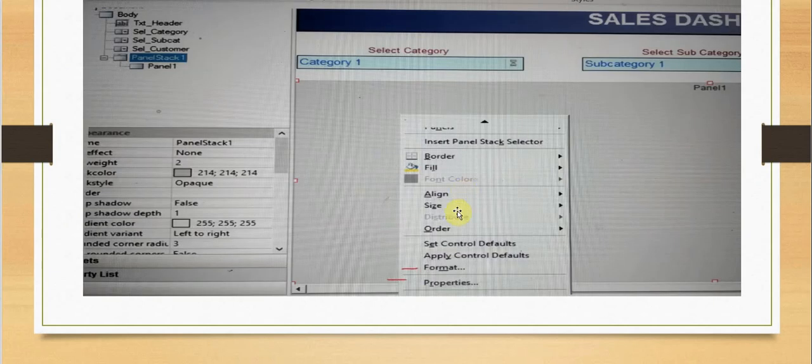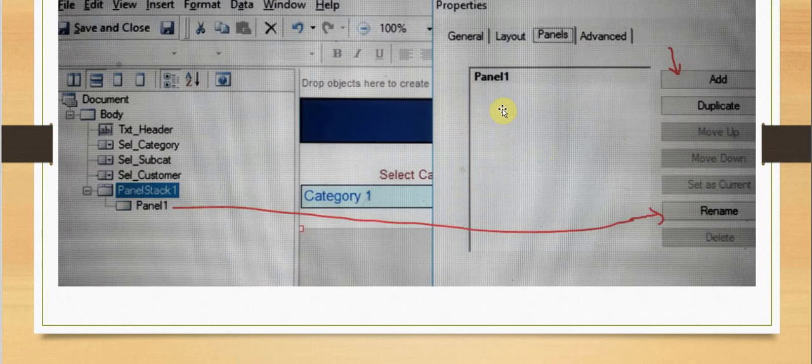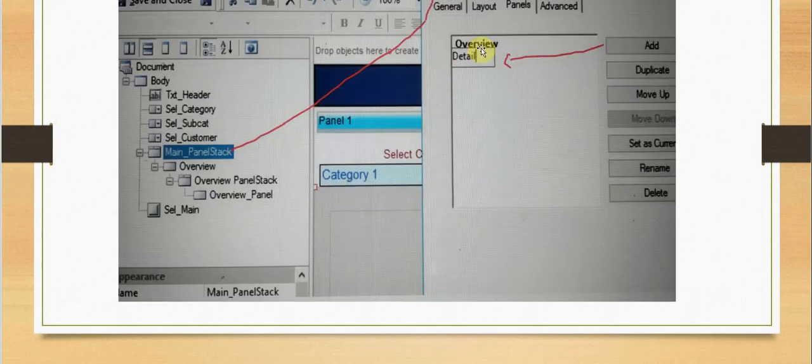Once the panel stack is created, we have the option to format it, and there is a properties option for this item also. In the properties, if we go, we have the option to select add panels, duplicate them or rename them. So we are going to add panels here. I have added here the overview and the detail panel. So if you see, this is the overview panel.